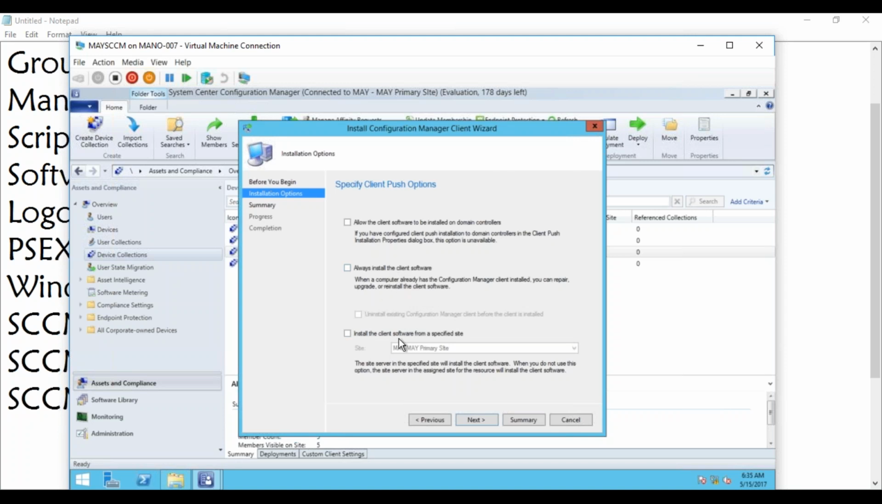And the main thing is install the client software from a specified site. So this is your primary site. If you have multiple sites, you have a drop down box to select the different sites. So you're saying, okay, install it from my primary site and assign it to this particular site code.